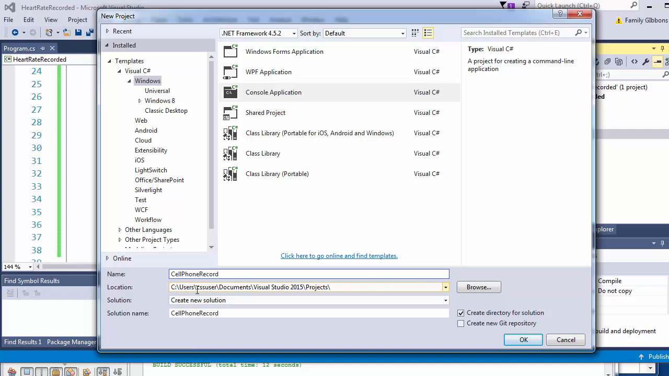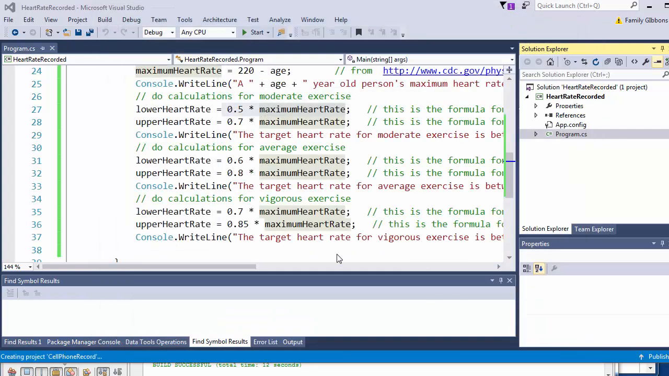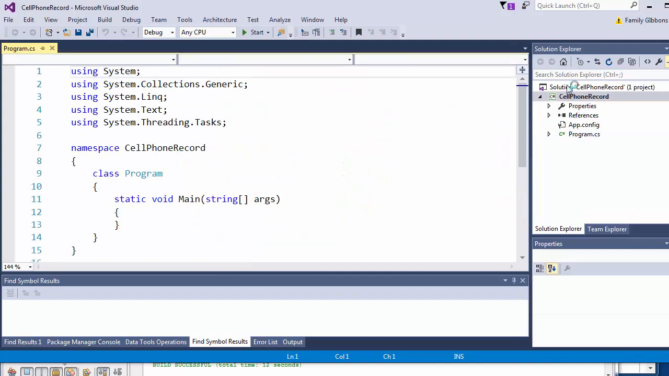Now, by default, these are stored in your user folder under your name. I'm logged in as CSS user here. In your documents folder under Visual Studio 2015 and under projects, each project is stored in its own folder. So I've got my cell phone area here. I've set that up. And again, similar to NetBeans, I'll have the list of my files over here, and my main program is always called program.cs by default.